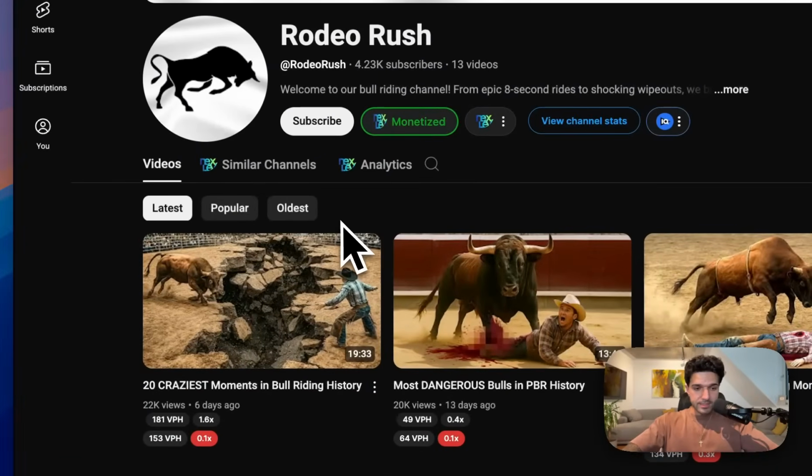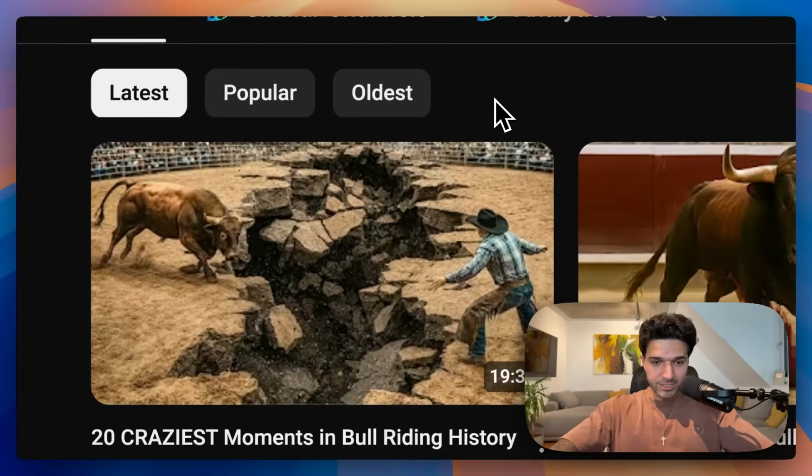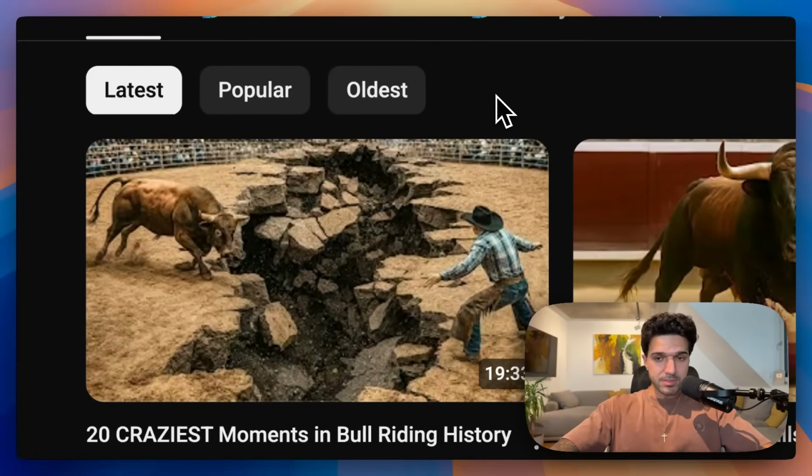So just to explain this niche a little bit further, they obviously focus a lot on clickbait. As you can see, an AI image like this, where it shows the ground shaking and falling underneath, and then the bull, that is absolute clickbait. Obviously, this will never, ever happen in the video.